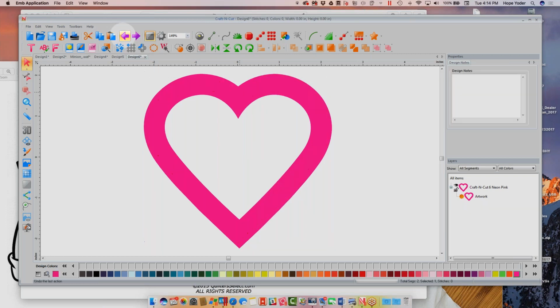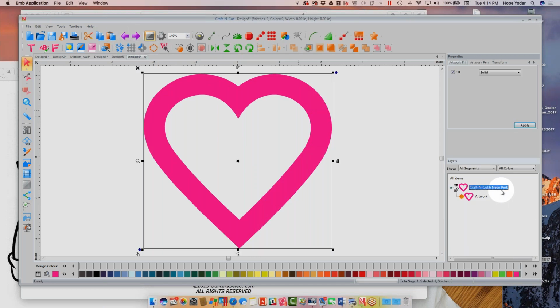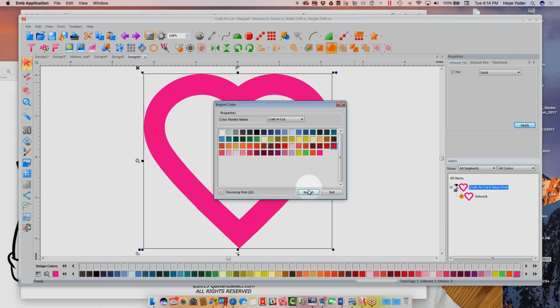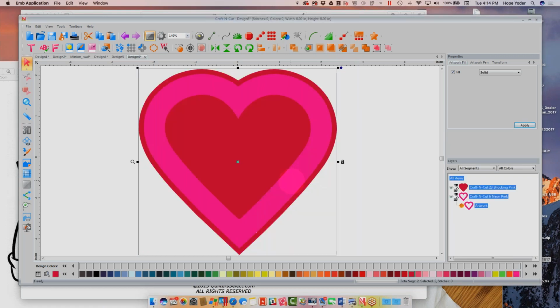All right, let's undo this. Let's go back to more shadow effects. Here we go. All right, that was the inset. Now the blackout. I really like the blackout. Again, I'm going to leave it at miter. I'm going to leave it at 0.12, and now let's change this to red and check that out.